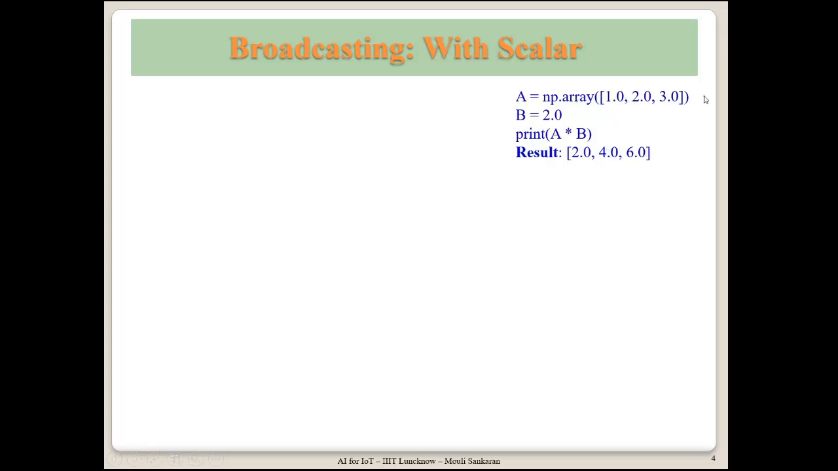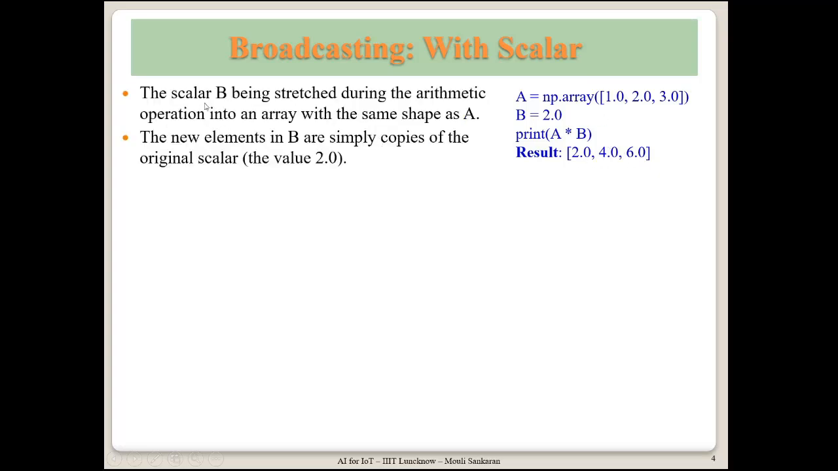Right now I am creating a single dimension array with only 3 elements, and then I am multiplying it by 2. Okay, that's all. Now a scalar b being stretched. We are actually stretching that value to make it equal to the number of elements in this one dimensional array, and then we are multiplying all the elements by 2. That's what we are doing.